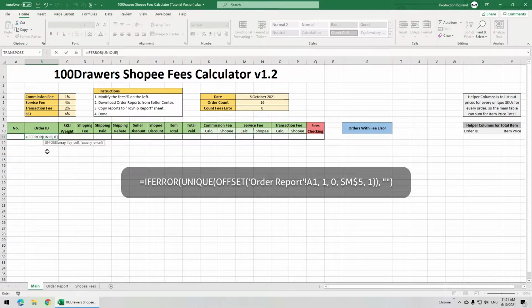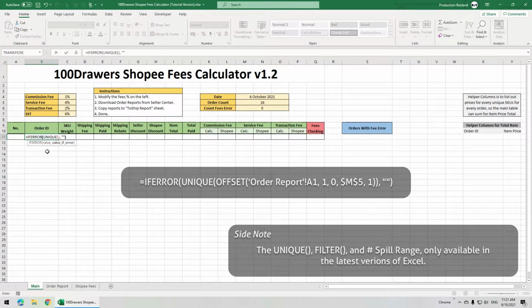The UNIQUE function and the FILTER function, together with the hashtag spill range that will be used later in this video, are functions that are only available in the latest version of Excel, which is why some people are not able to use the template after downloading it.